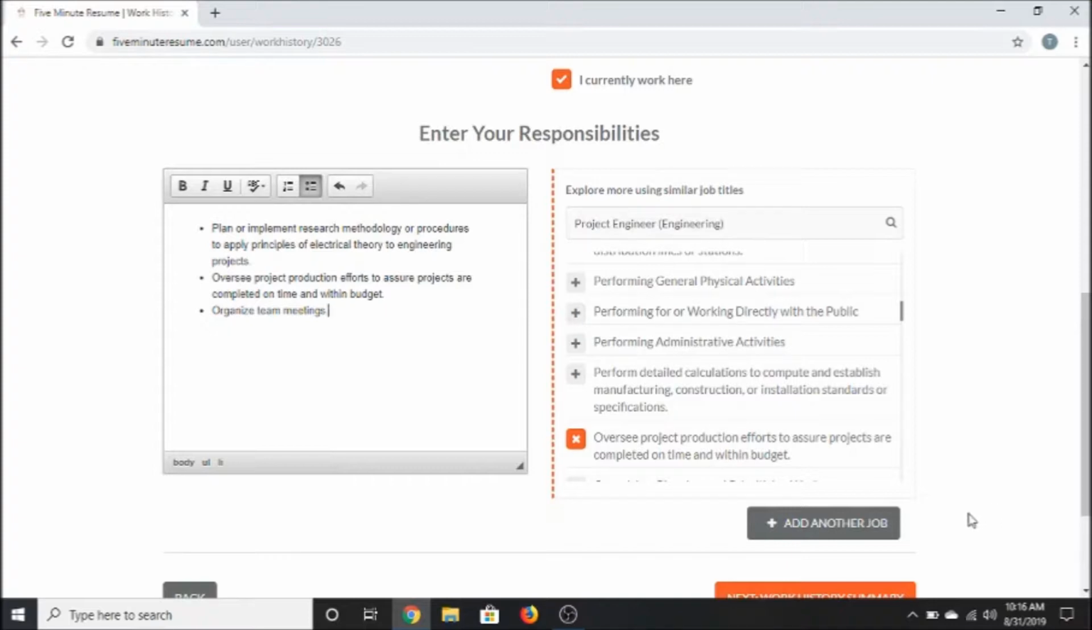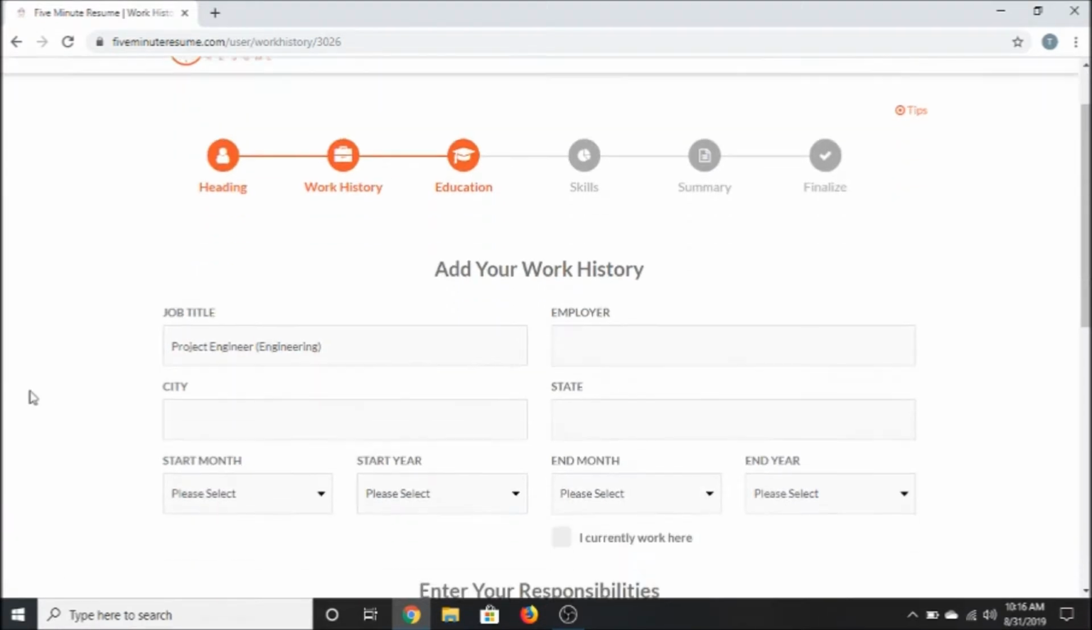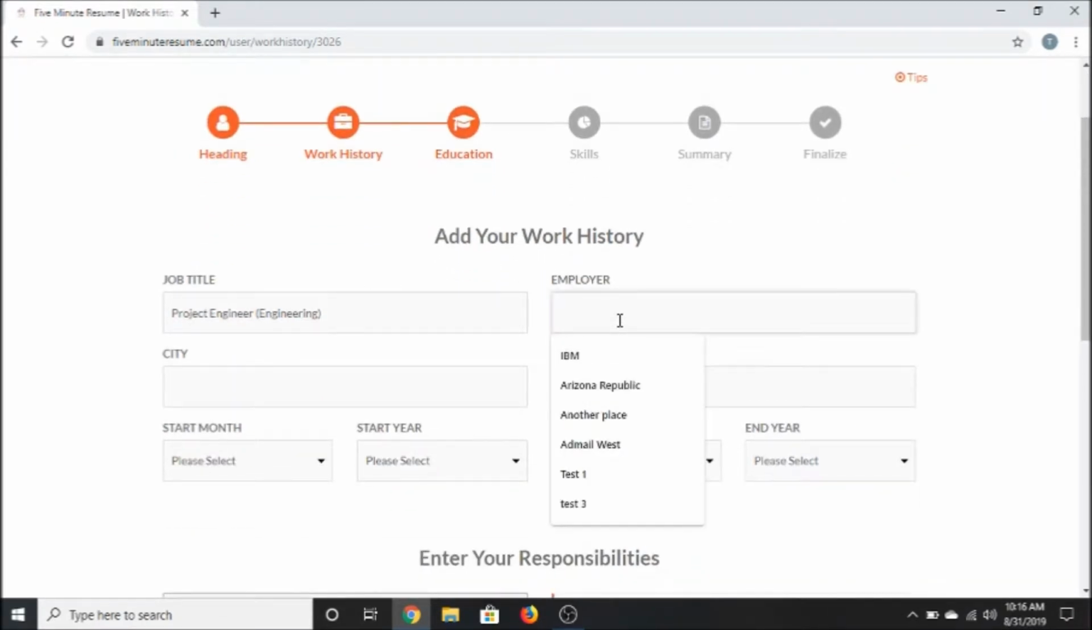If your job title isn't in our database, feel free to type in your own text and bullet points to describe your work experience in that role. You can edit any of this text later in the process if you just want to see how it works. Click the Add Another Job button to add another current or previous position, or click the Next Work History Summary button to advance to the next step.